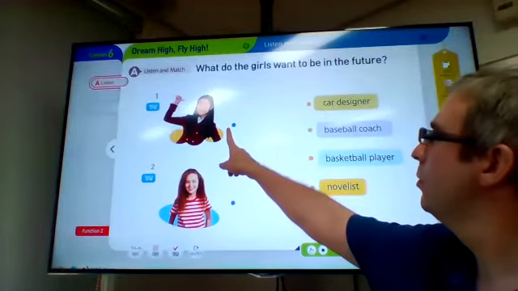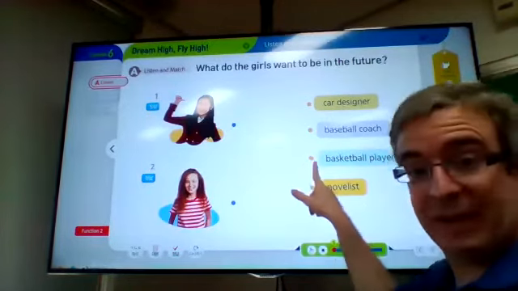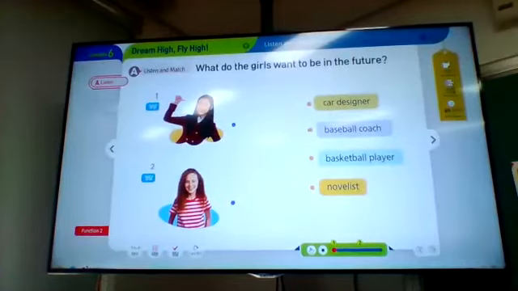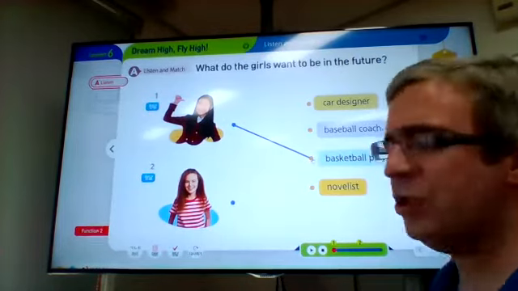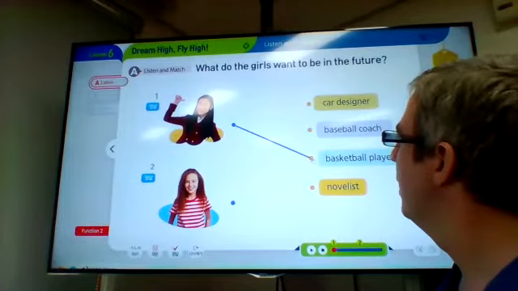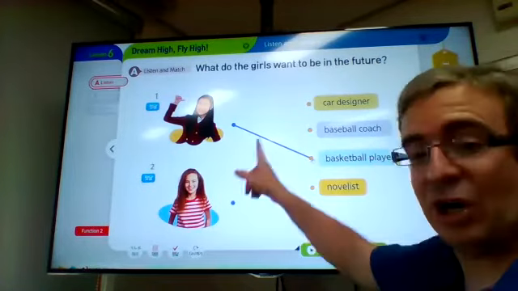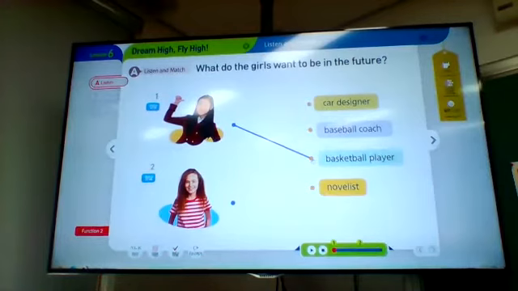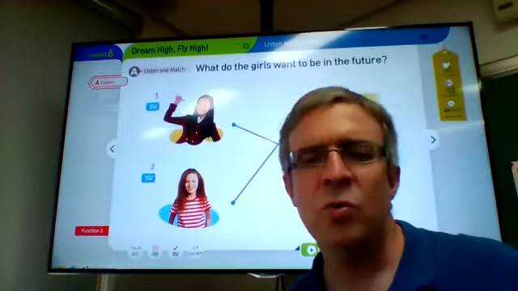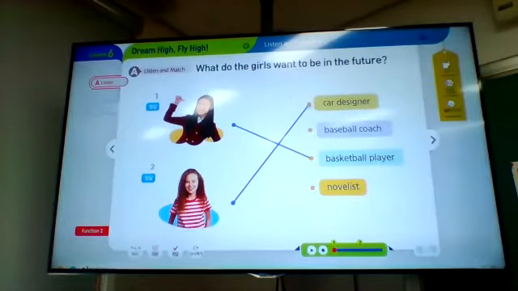Okay, so number one, what does she want to be? She wants to be a basketball player. Basketball player, yes. Okay. We're good. Okay, right. And then number two, what does she want to be? She wants to be a car designer. Car designer, yes. Good. Okay, and do we have time? Ooh, just enough time for one more.